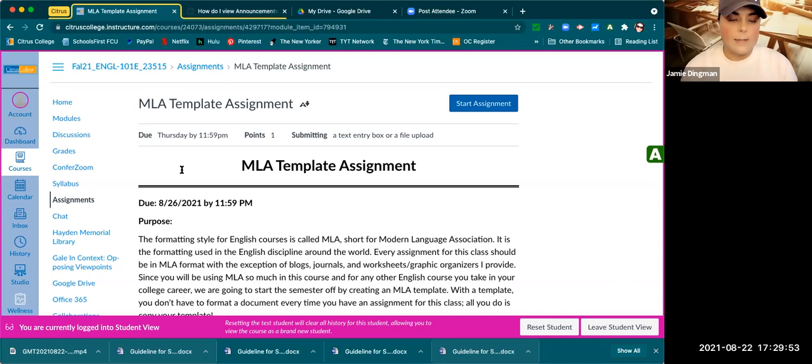I have the due date as August 26th, but really, it's most helpful for you and for me if you get this done as soon as possible, so I can get you the feedback, so you can correct that document, so you can use it for all the other things that we're doing here.